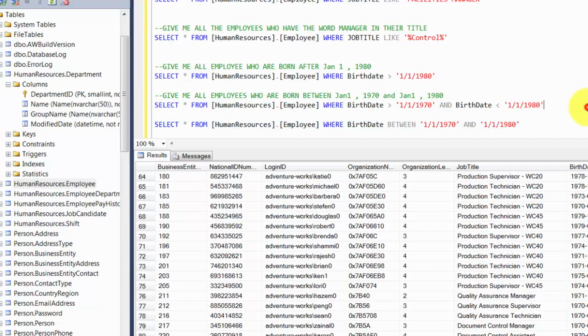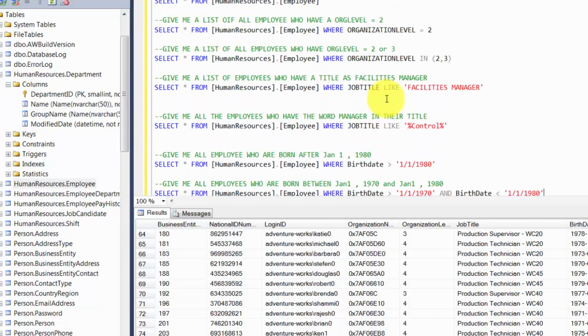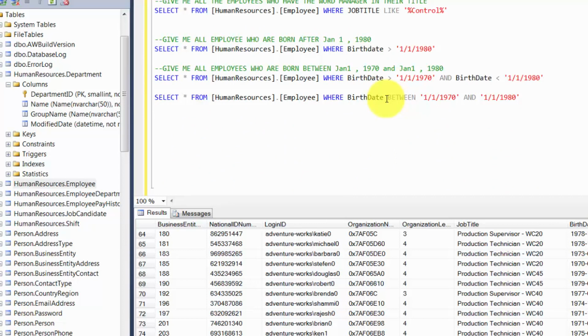Okay, so I think you must have got a good understanding of some of the key concepts here. What we will do now is look at some advanced concepts. We'll look at some ordering clauses, how to order your data in ascending order, how to order your data in descending order, how to join tables, how to run some aggregations, and so on and so forth.